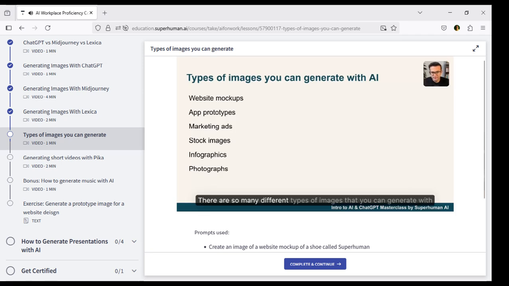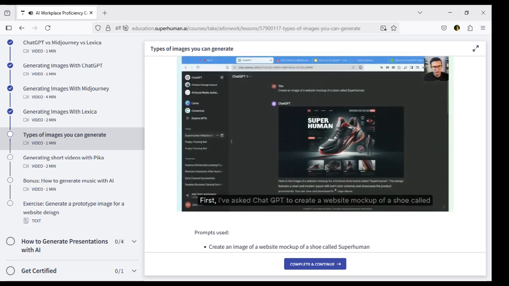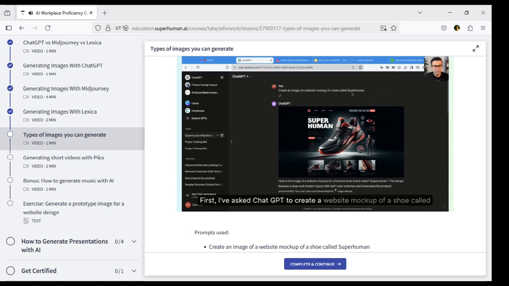There are so many different types of images that you can generate with these AI apps, but for the sake of this masterclass, I wanted to keep it simple and cover some of the most important ones. So you can generate website mockups, app prototypes, marketing ads, stock images, infographics, photographs, paintings, and so on. So let's go ahead and look at some of these examples. First, I've asked ChatGPT to create a website mockup of a shoe called Superhuman, so this right here, and it's given us this image.